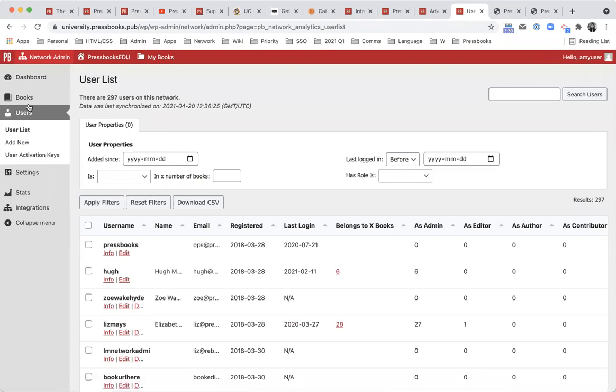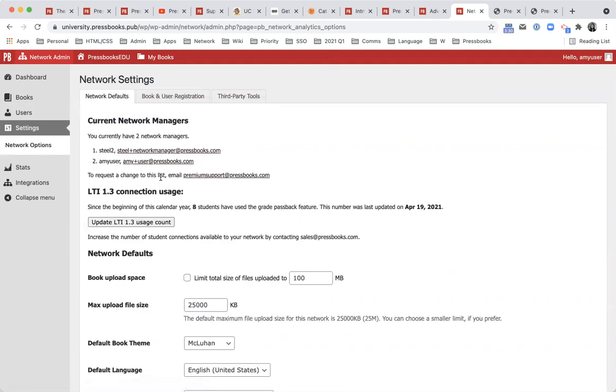If you ever only see a set number of people, you're like, "Oh, but 100 students just signed up for Pressbooks." It's probably because you're not in the network admin users panel. So that covers books and users. Next, we'll go into settings.